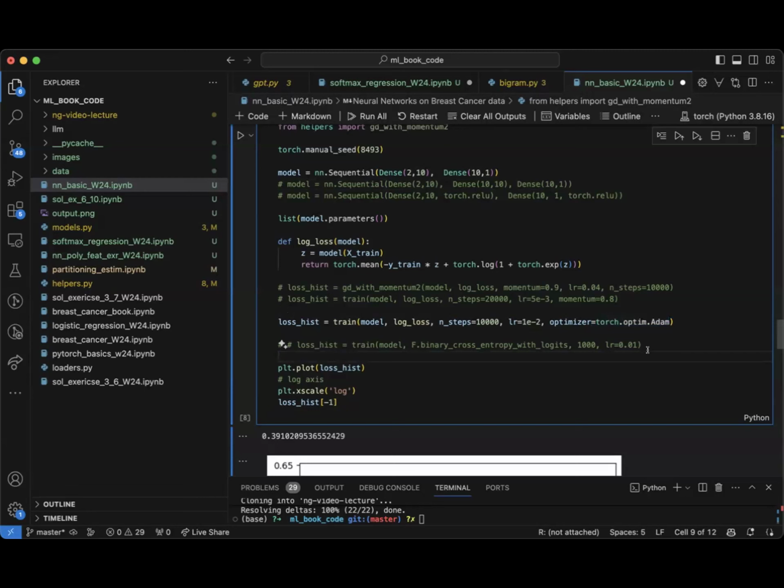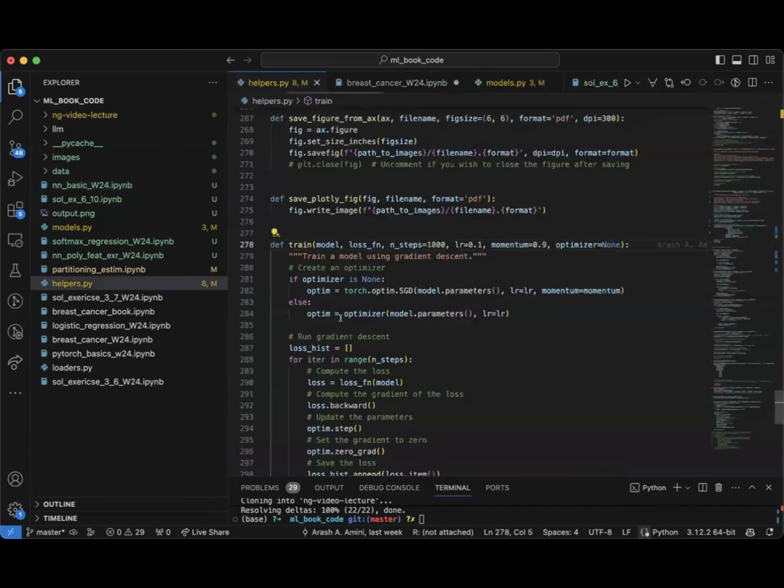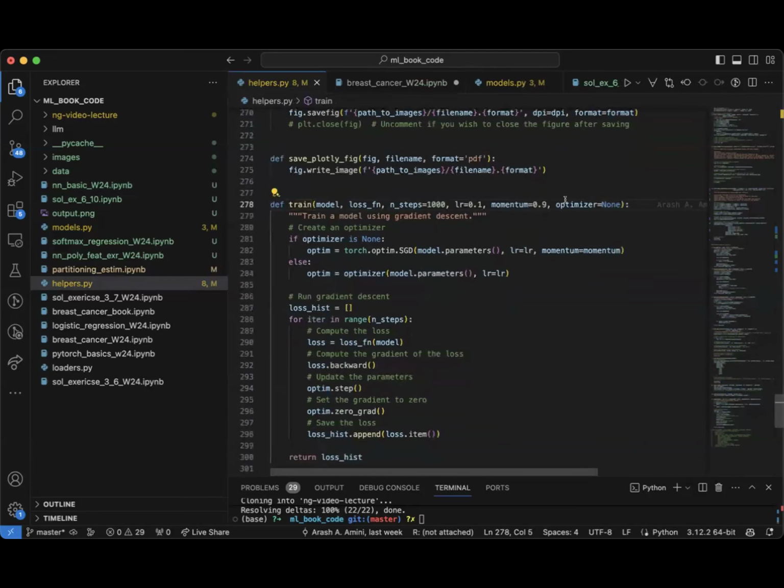It's an advanced version of SGD, called Adam. There's another version of Adam with weight decay, but you can have your own version, like SGD, or you can write it yourself. We're going to do this and maybe compare with SGD if you want. So what did the train function do? I passed it a model, a loss function, number of steps, learning rate, momentum, and the optimizer.